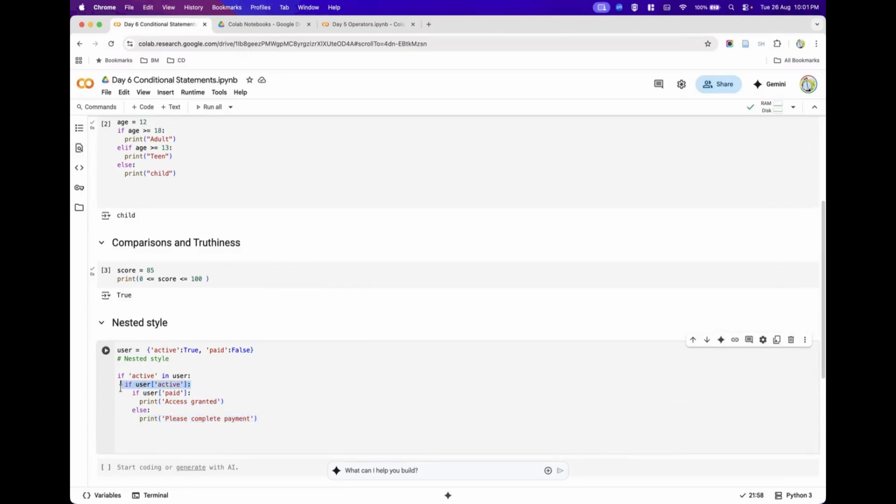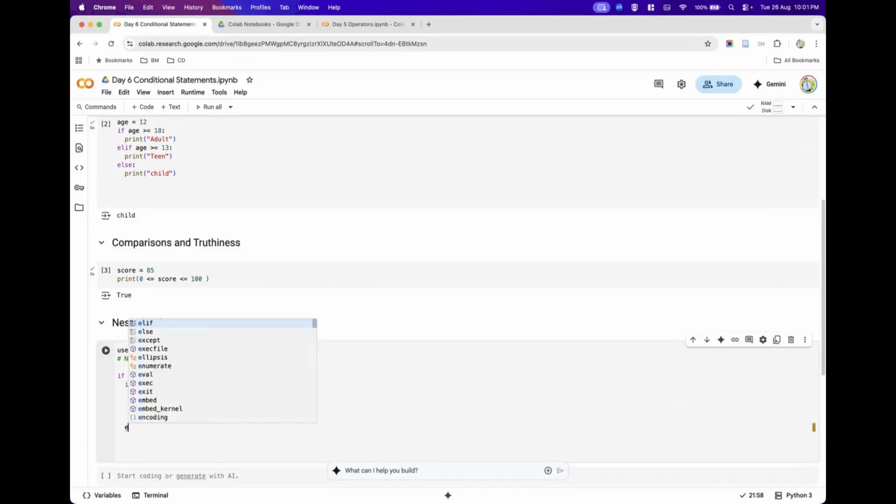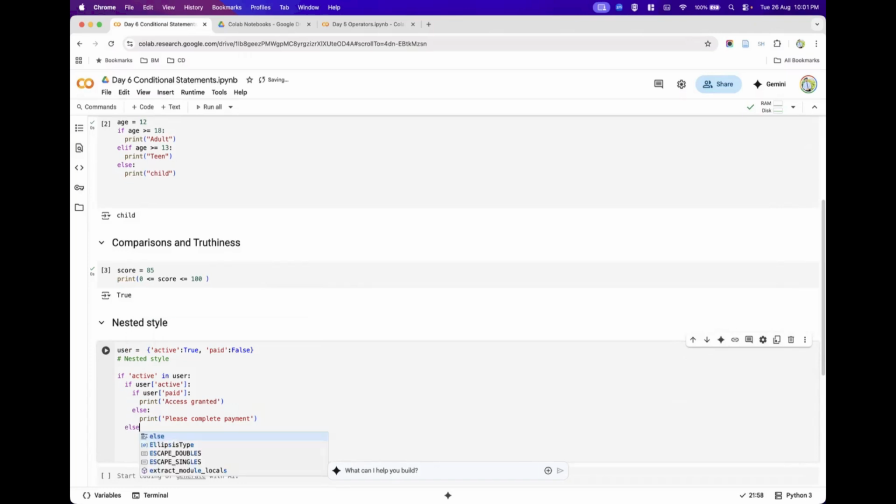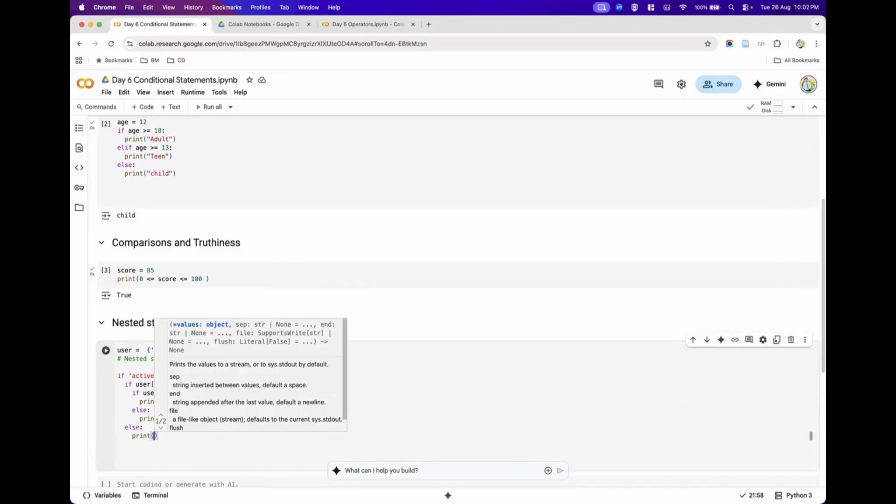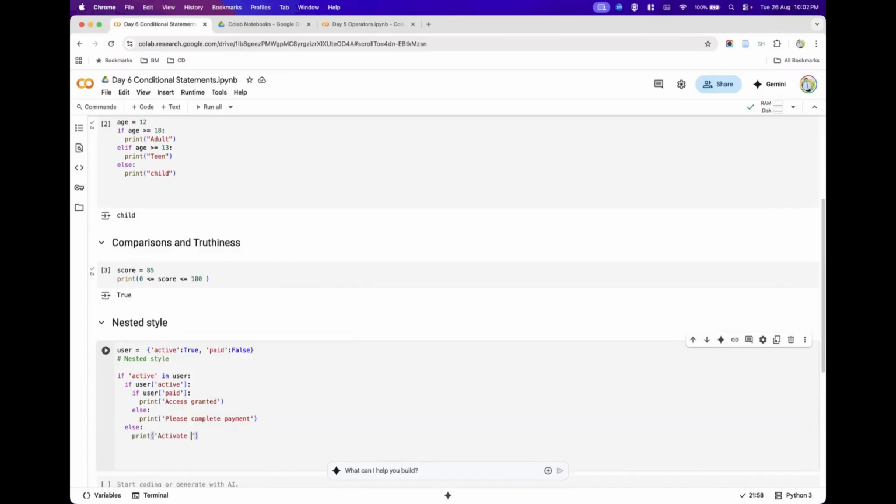If this user active is returning true, hence it is going to the next block. If this user active is not true, we have to tell the control, in the else block, to say please activate your account. So here, print please activate your account, it will go.